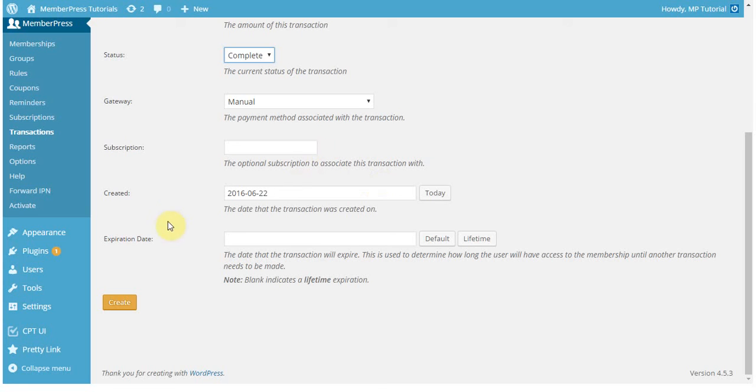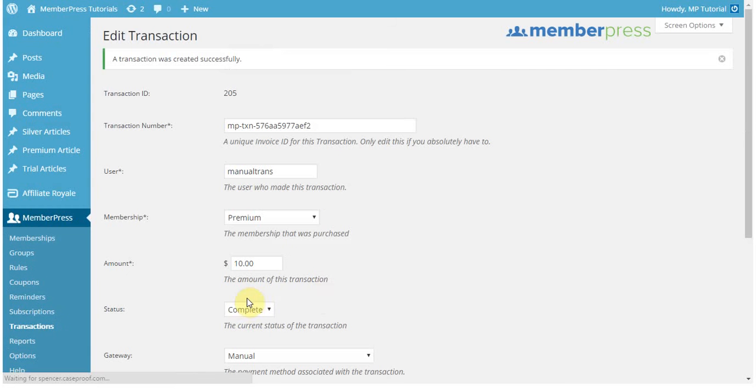And then for the expiration date, you can leave that however you want, or you can just click the default button and it will auto-populate. Remember, this is a monthly membership, so it just auto-populates with that. And then I'm going to click Create. Okay, so now that user is set up with a premium membership.